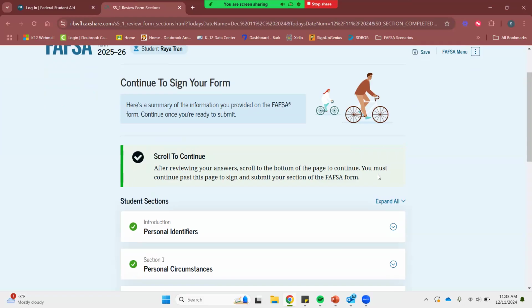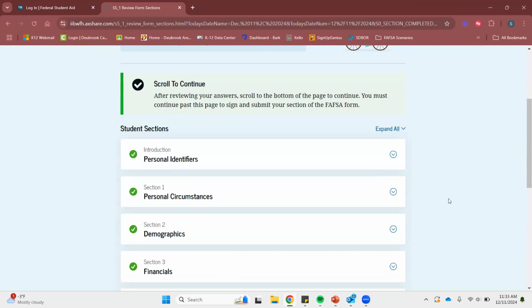Now we are at the student review page. This review page displays the responses that the student has provided in the FAFSA form. The student can view all of their responses by selecting Expand All, or they can expand each section individually. To edit a response, you can select the question's hyperlink to be taken to the corresponding page.